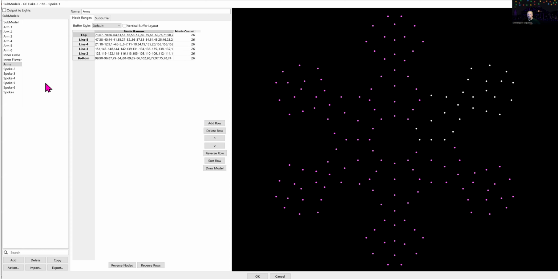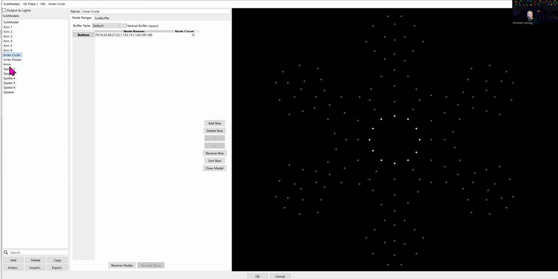All right, so I've got the arms and I've got the spokes done. Let's do the inner circle, okay? And what I'm going to do is I'm going to copy this. And the reason why I'm going to just copy it is because it may change. You know, if you're sequencing from somebody else and they're using just the base model. So I'm just going to copy that and I'm just going to change the name on it to center star.